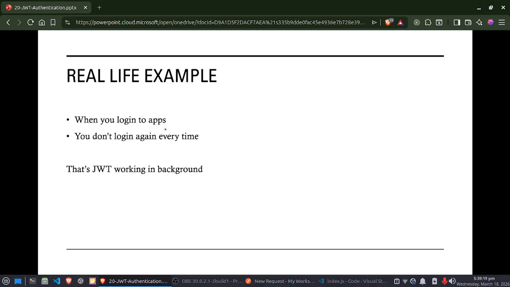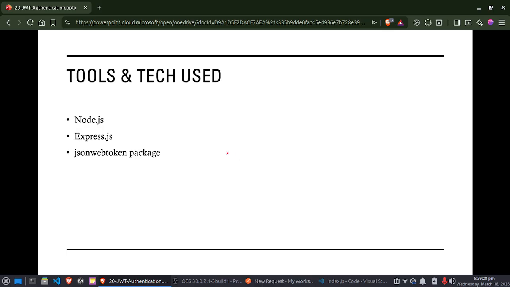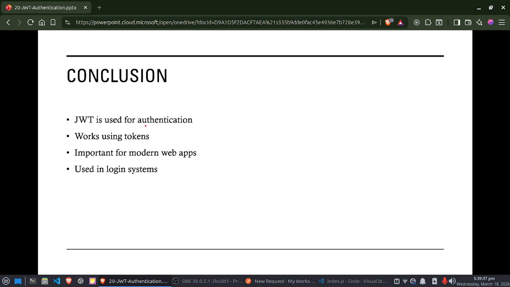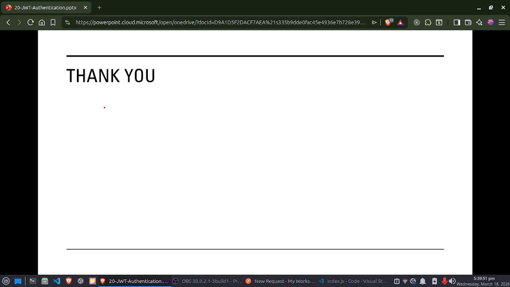Now a real-life example: when you log into apps, you do not log in again and again every time you access a path. The tools are Node.js, Express.js and the JSON Web Token package library. And the conclusion is that JWT is used for authentication and works using tokens, and it is important for modern web applications, used in every login system and every authentication system. So today you learned what JWT is, how a login system works, how to generate a token, and how to verify a token. This is very important for the backend and real projects.